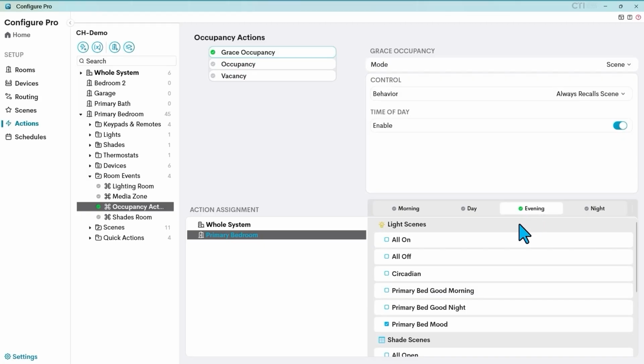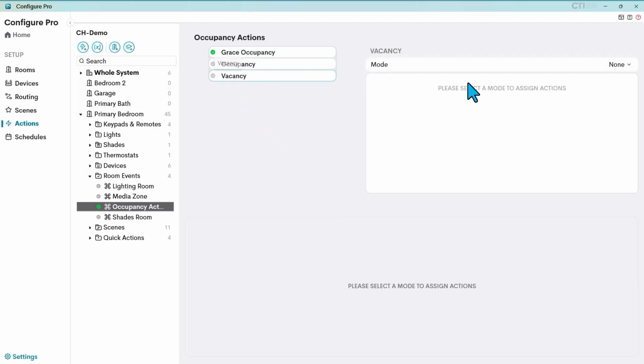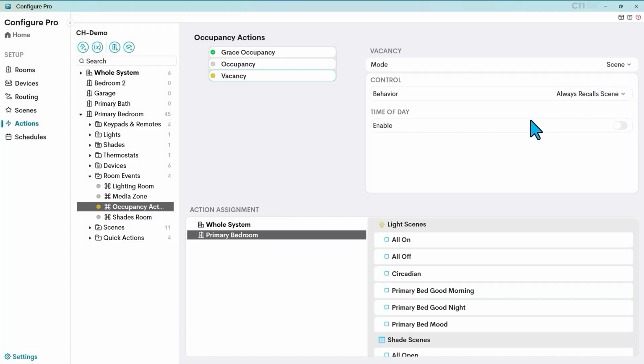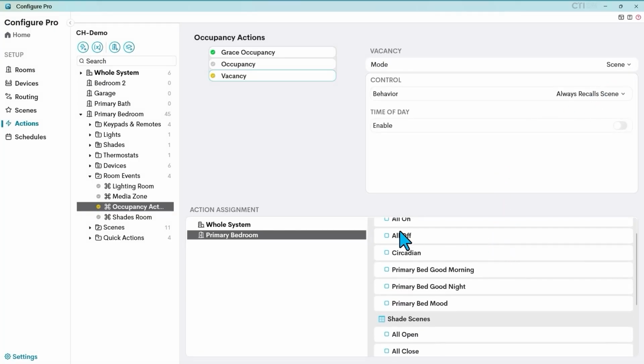We can also set something for vacancy. We can have the lights go off by calling another lighting scene. Let's call the All Off scene. This concludes this video on adding a Crestron Ethernet occupancy sensor and setting actions based on occupancy using Crestron Configure Pro.